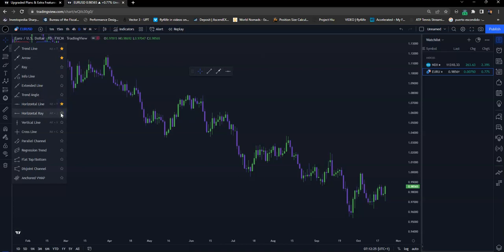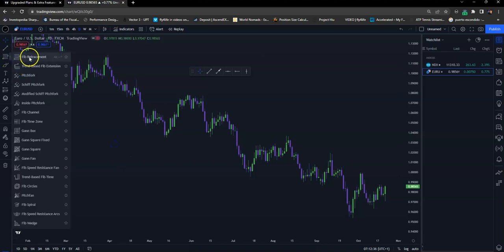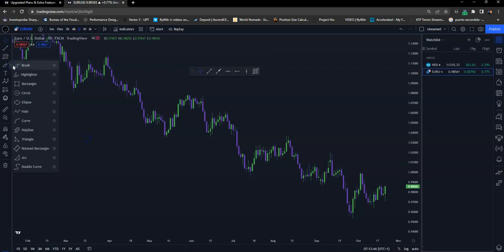Horizontal line, yes. Horizontal ray, yes. Vertical line, yes. I'll go through this, it doesn't take long. Gann box, that's what it's called. Yes, that'll do. Ellipse, yes. Or rectangle, yes. Ellipse, yes. Path, yeah. Arc, yeah.